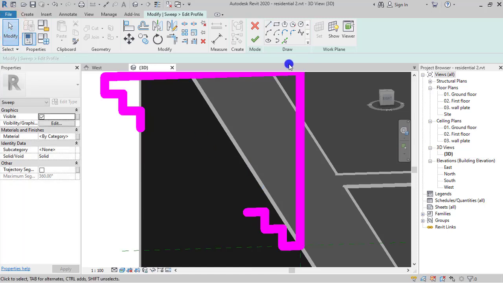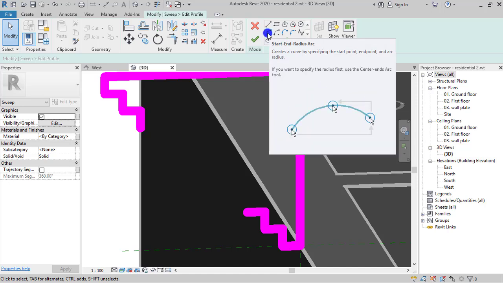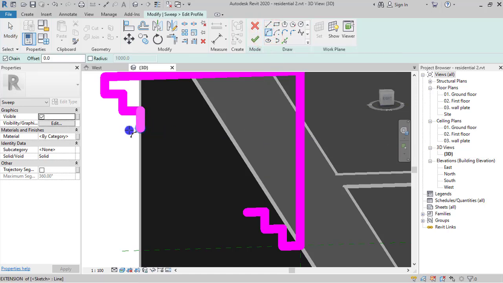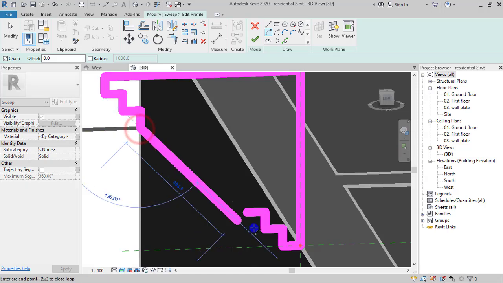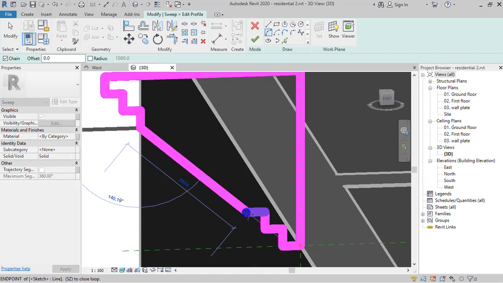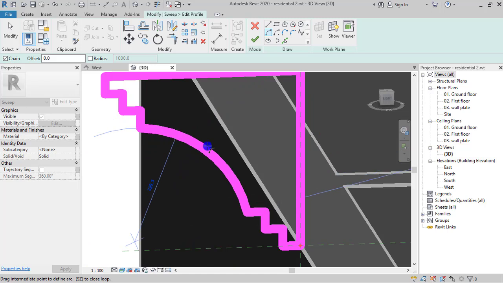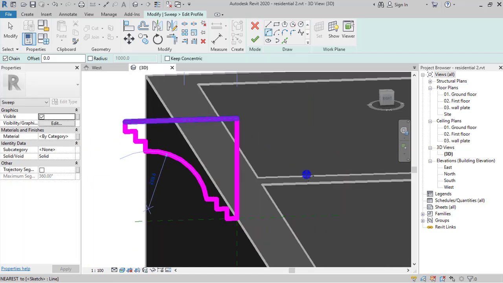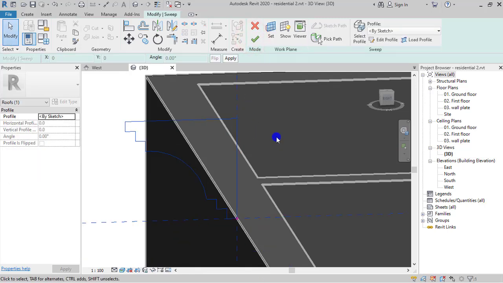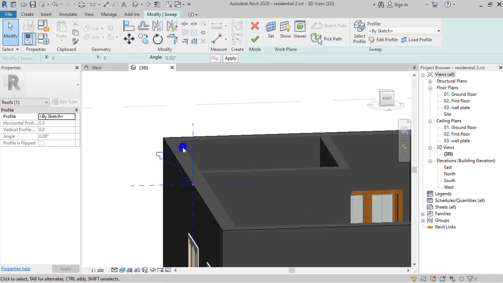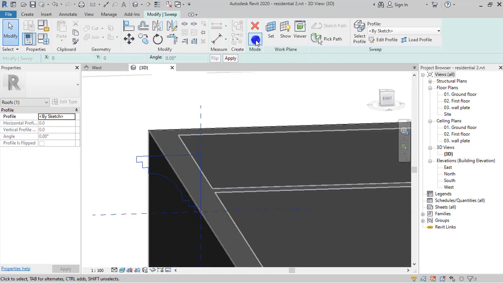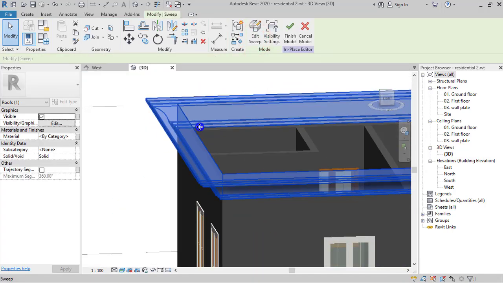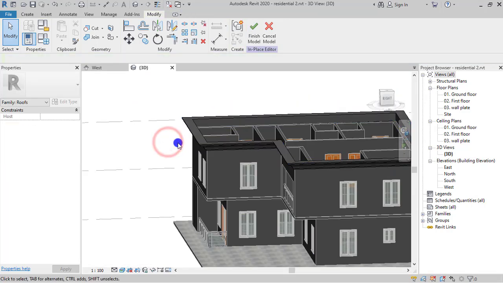Now to connect these points together, I'll be using an arc, and I'll be making use of the 3-point arc here. Once I click on this, click on the first point and the last point here, then I'll adjust it to form the profile. This is our sweep profile. Click OK. And once we have this already, click OK.